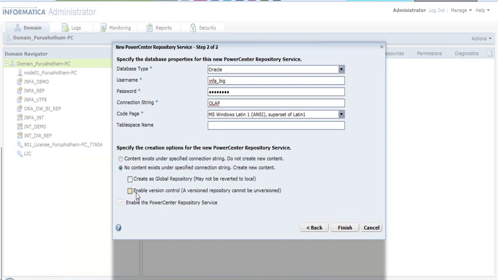You can also select the option enable version control. Just remember this property. A version control repository will help you store multiple versions of the same program. It is just like a versioning control tool, something like CVS, SVN and so on. So select this option and then click on finish. When you click on finish, it will automatically start creating the metadata tables in your Oracle schema, whatever you have provided. I have selected no content exists and clicked on finish.